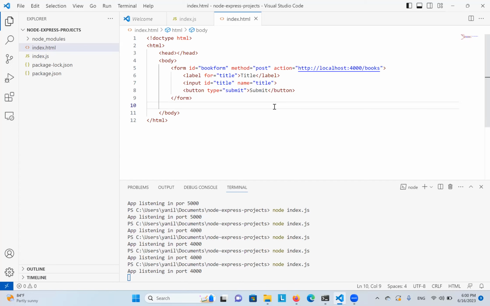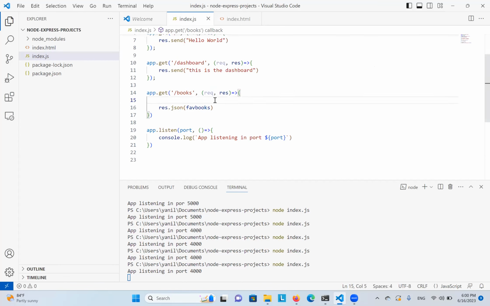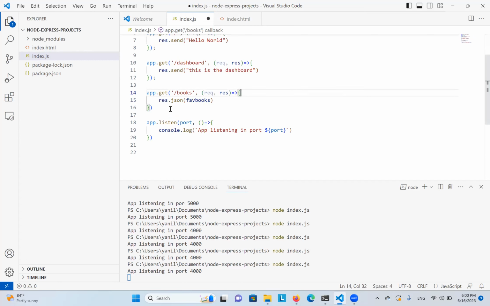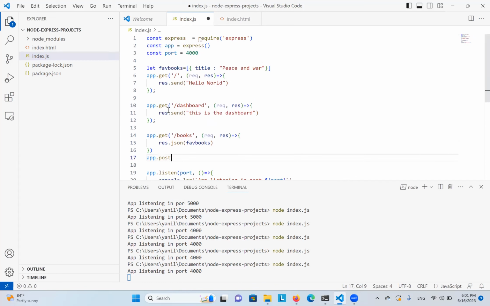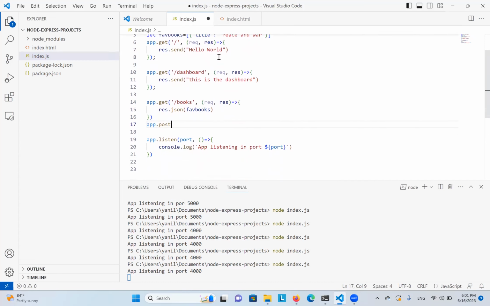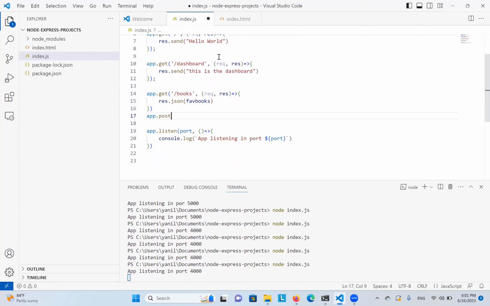Now it's time for us to deal with our post request. So we go to our index.js. Okay. And then we're going to go to app.post. Okay. I also have to do the body parser. You will have to wait. Let's finish this up and then we're going to include the body parser.